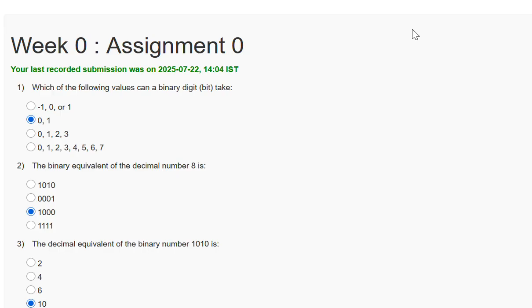The first question is about which of the following values a binary bit or digit can take. Binary digit means 0 and 1, so it's very clear. Second question, the binary equivalent of decimal number 8 is 1000. How do I get to know the binary equivalent of 8?